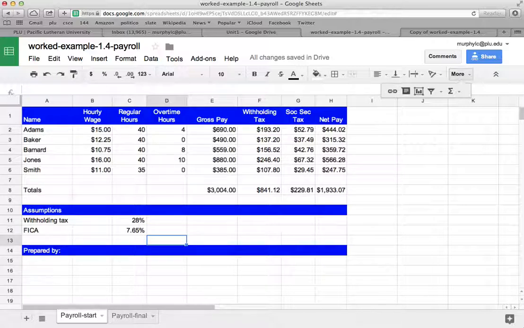So that's it. That's how to isolate your assumptions and how to use absolute cell addressing.